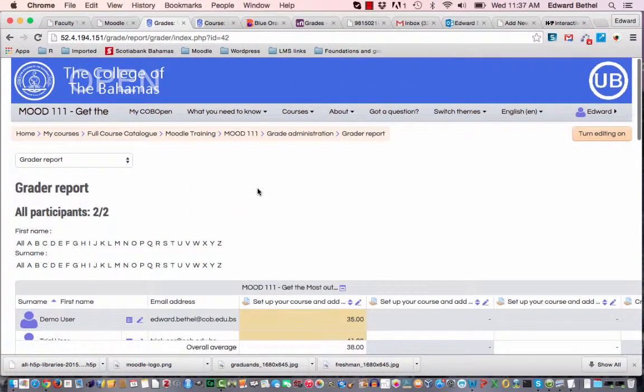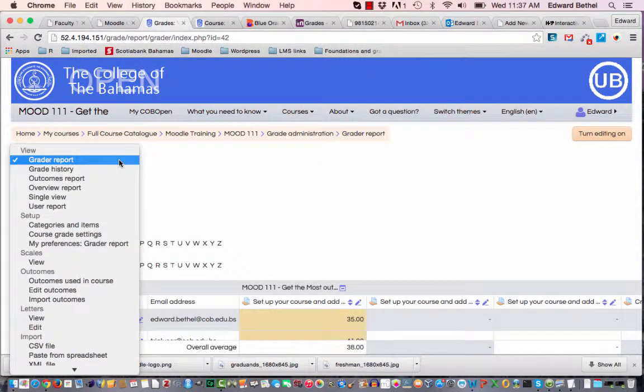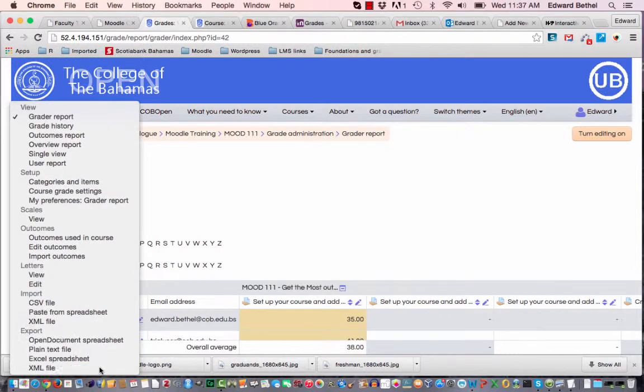So let's look at some of the setup items for our gradebook. Whenever you want to change what you see about the gradebook, you always click this menu at the top left. Presently, we're in the grader report. You can look at all of these other different views. Setup, you have these three choices, and then you can select scales, outcomes, etc. We're not really going to focus on many of these things down here right now, except to point out how you can export your grades to an Excel spreadsheet or a plain text file.